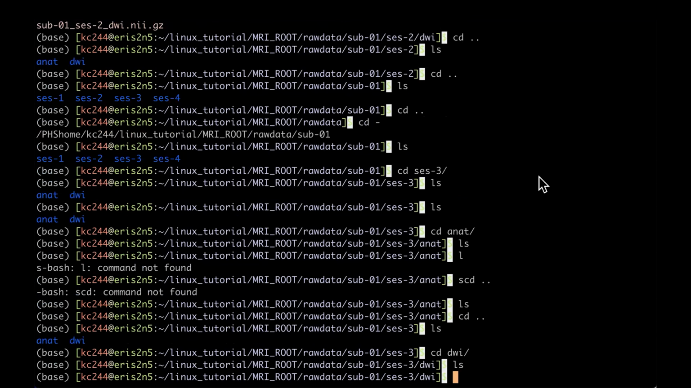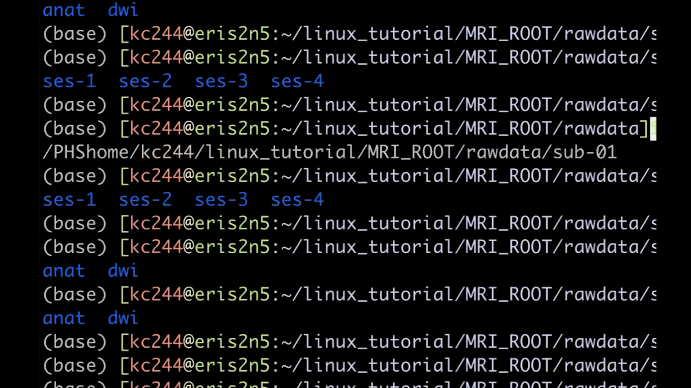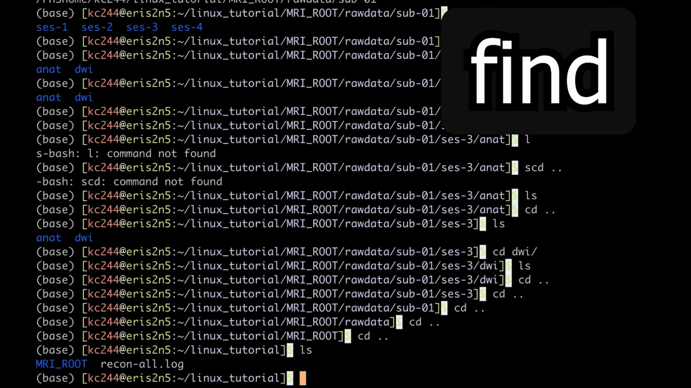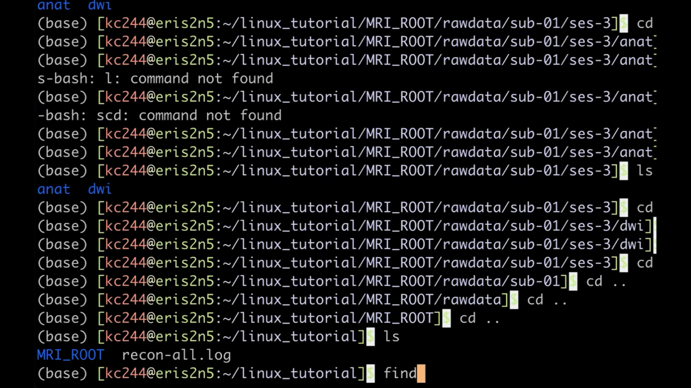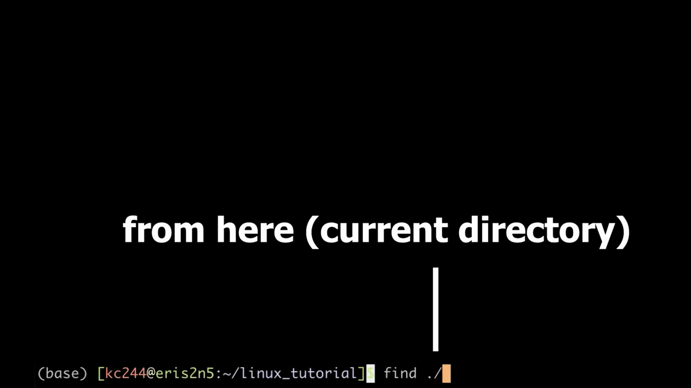If you want to find all of the anatomical images, each subject has a different prefix, but they all end with _anat.nii.gz. Let's do this together. So go to the Linux tutorial. From here, I want to find the file from where I am at, the Linux tutorial.